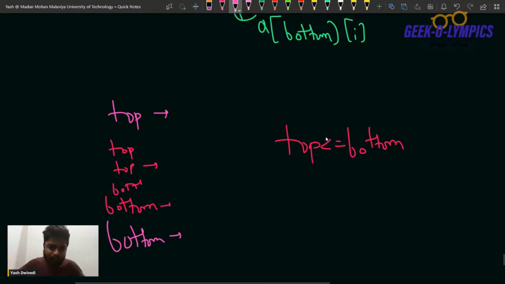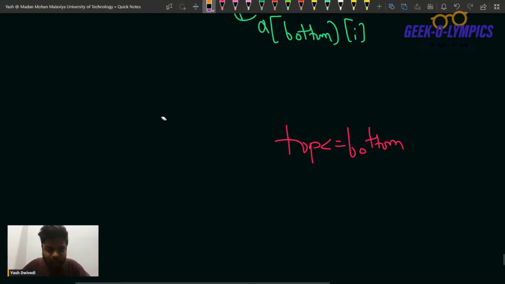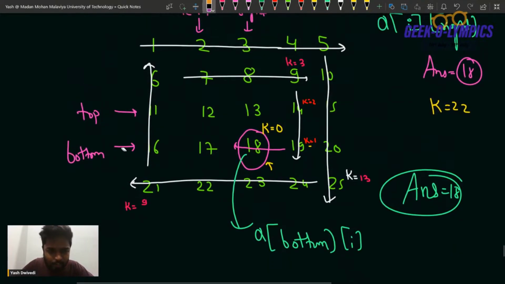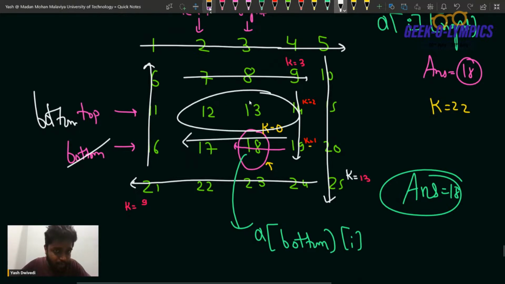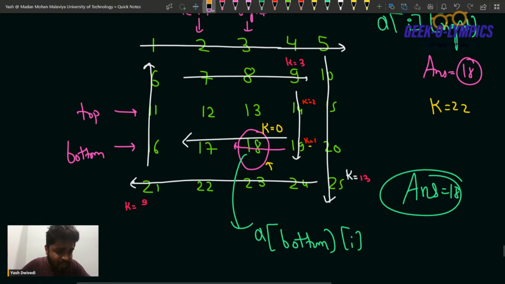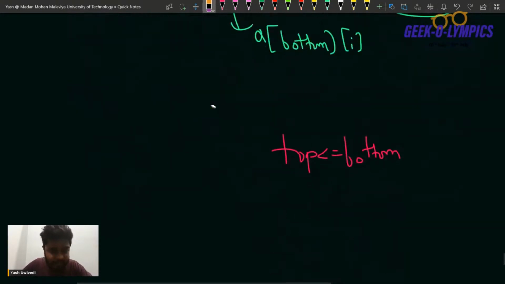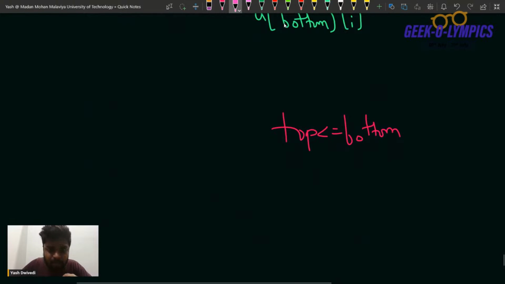The topmost and bottommost can collide, because suppose we have the length as this much, and suppose I had traversed this part, then my bottom would have moved here. Would I have stopped if top is less than bottom? No, because top should be less than or equal to bottom, because I would still have traversed this topmost part. So that is why I will write here that the top and the bottom can collide with each other. So top is less than or equal to bottom, and at the same time the other condition is that left should be less than or equal to right.